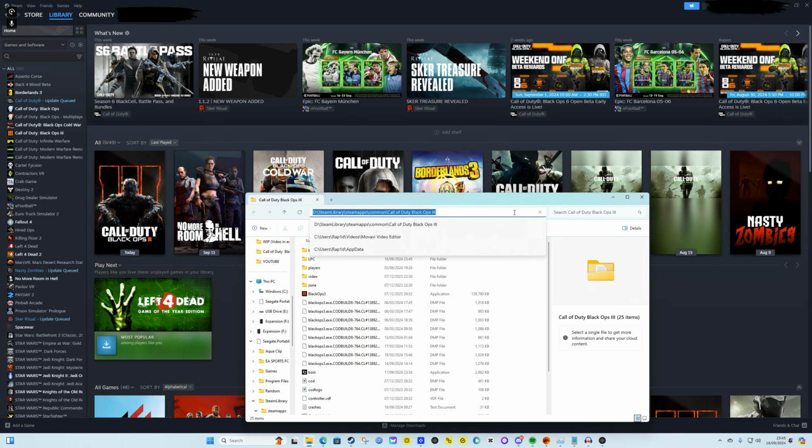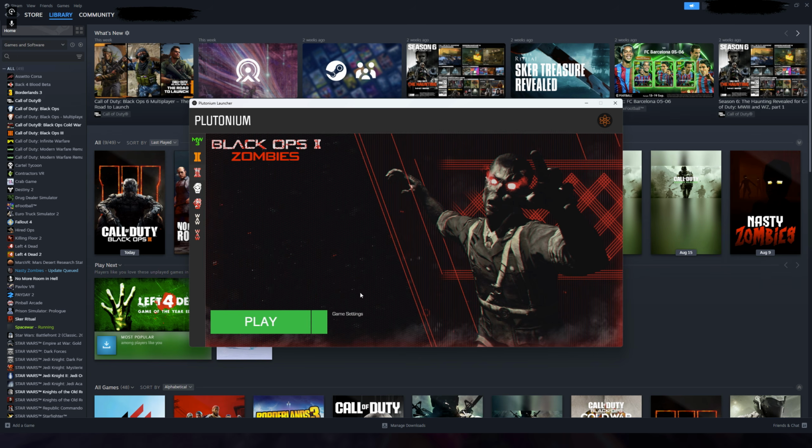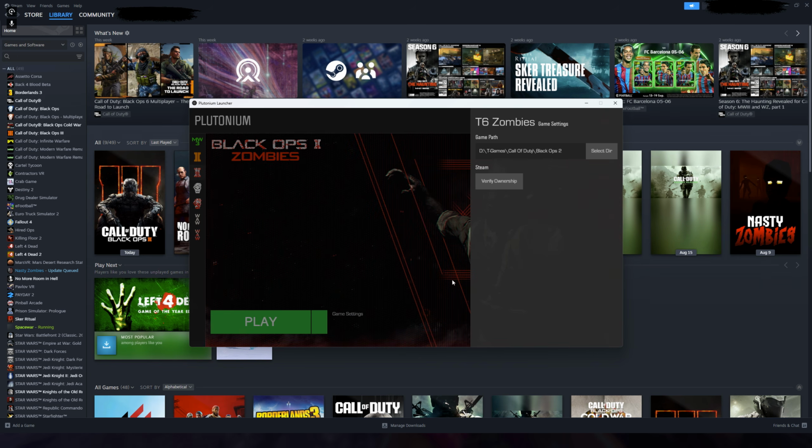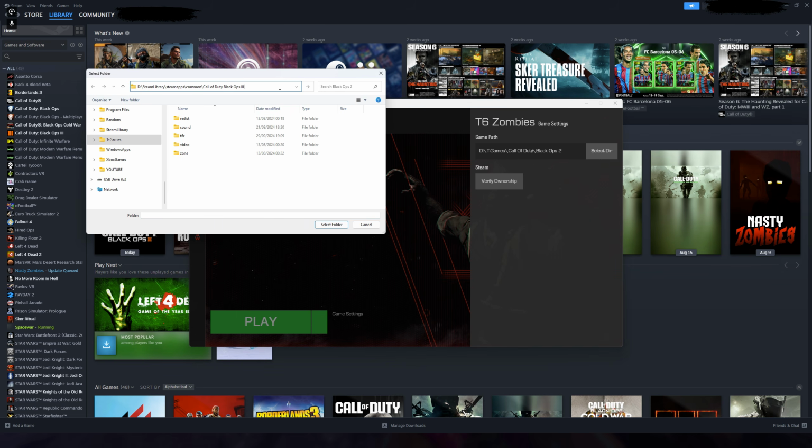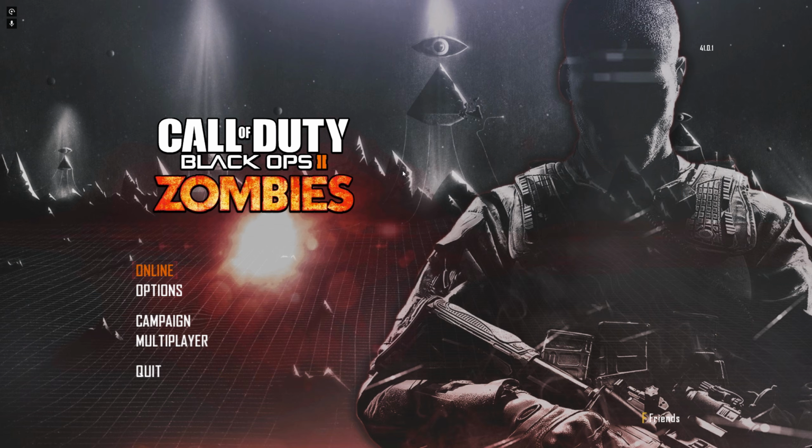But yeah, right click, select manage, then hit browse local files, and all you want to do is simply copy this path, load up Plutonium, click on BO2 T6 zombies, click into game settings, select directory, and paste the game file we just copied, press enter, then click on select folder, and job done. You should now be able to boot up Black Ops 2.